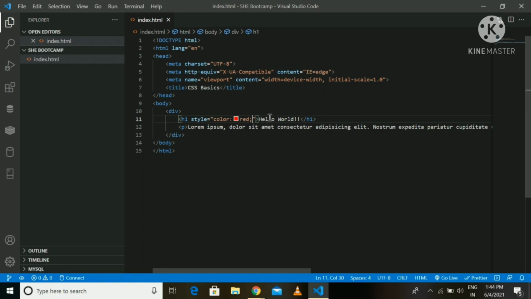If we need to change the color of this heading, let's first of all add the style attribute in the opening tag of it. Then we should add the property and the value here. So here we are changing the color of this heading to red color.